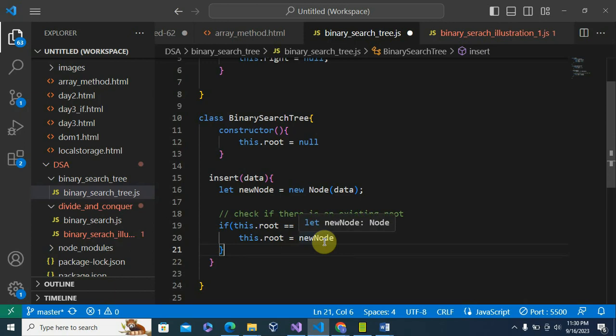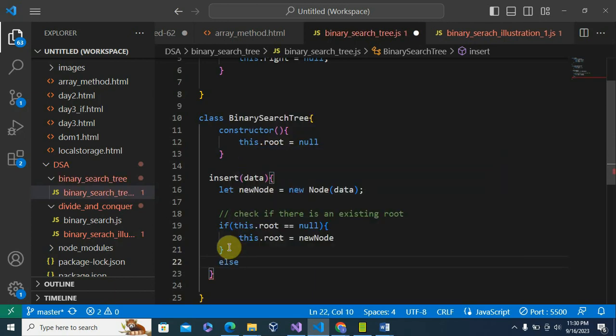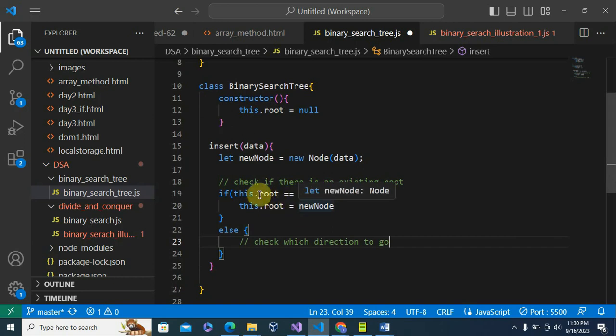Otherwise, check which direction to go. That's the next thing. Check which direction to go. If the root is not null, there's a value, then you compare the data that you have with that value. If that data is less than that value, then it goes to the left of it. If it is more than it, then it goes to the right of it.